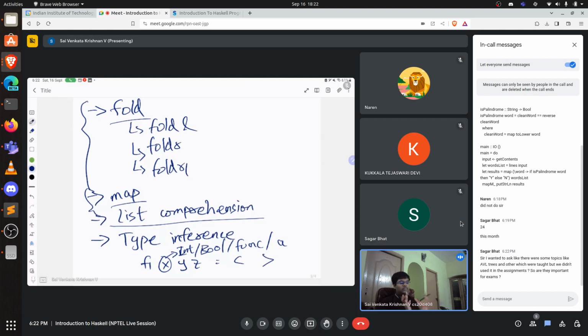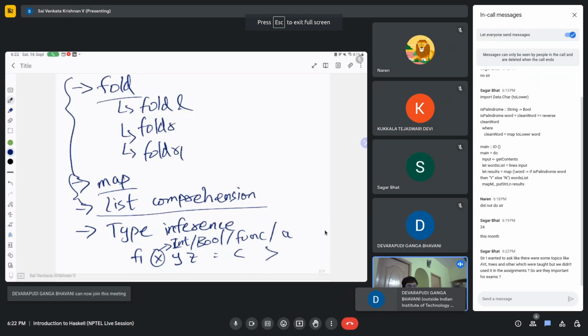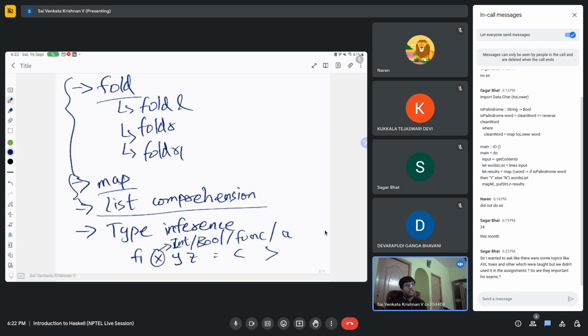Because what distinguishes Haskell from your normal C or C++ programming are these aspects, right? Like foldl, partial functions, and then list comprehensions, type inference, which makes Haskell a beautiful language. So you should concentrate on these things especially, and practice questions, like practice coding basically.